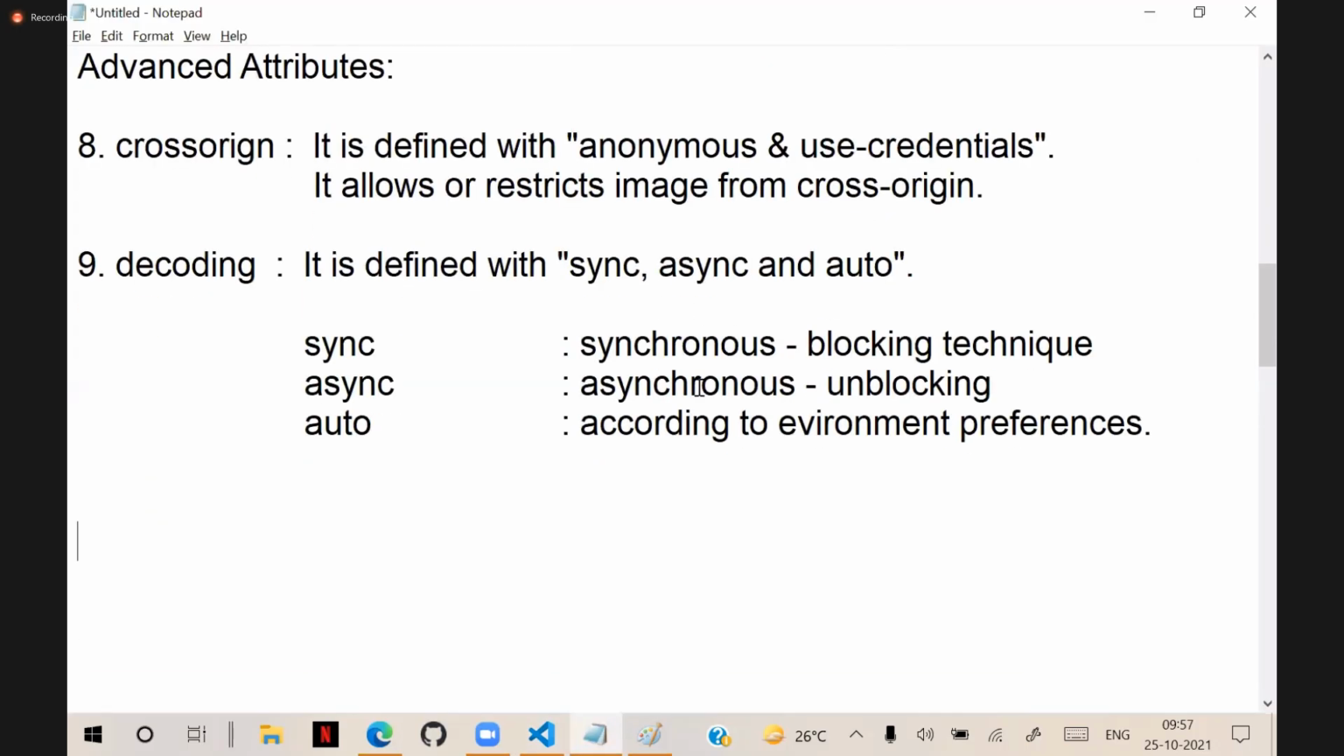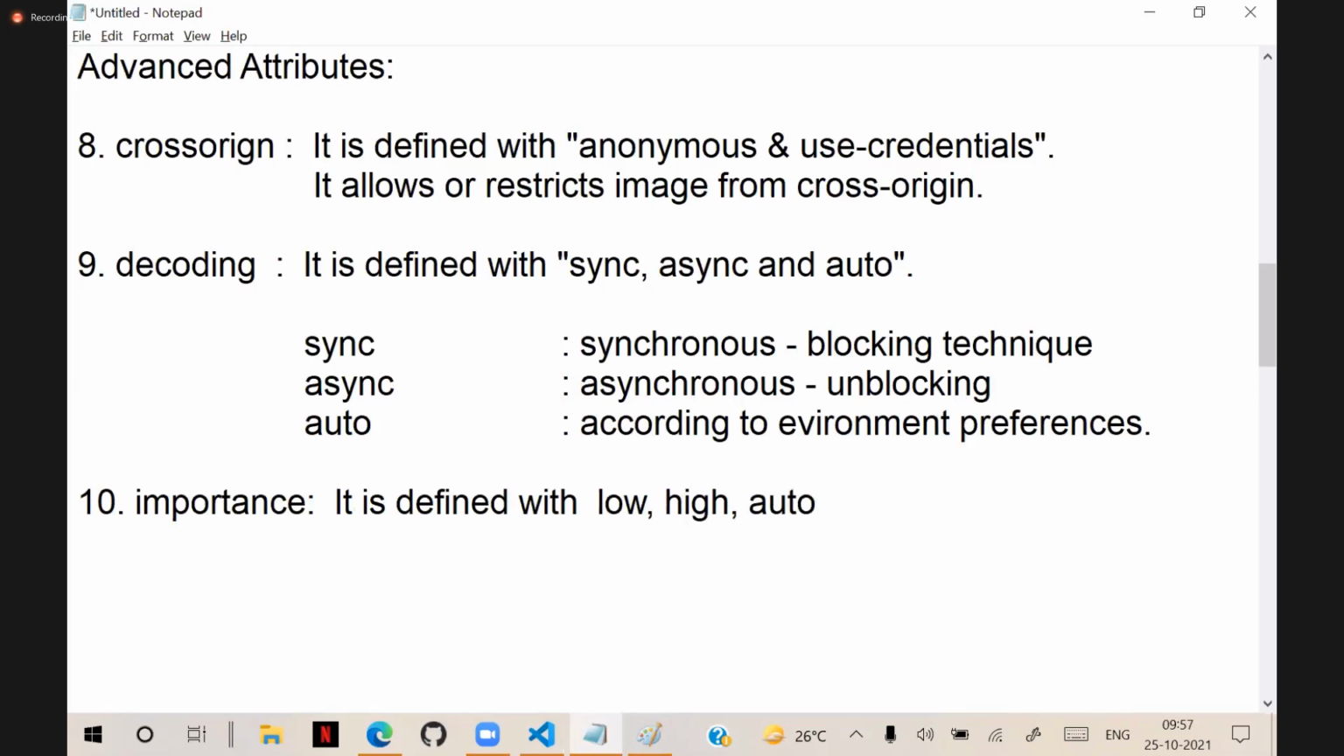Another important attribute is importance. Importance is defined with low, high, and auto. Importance also has low, high, and auto options.